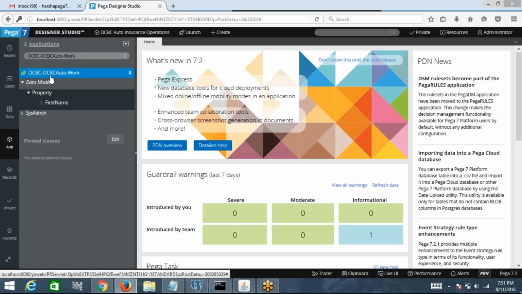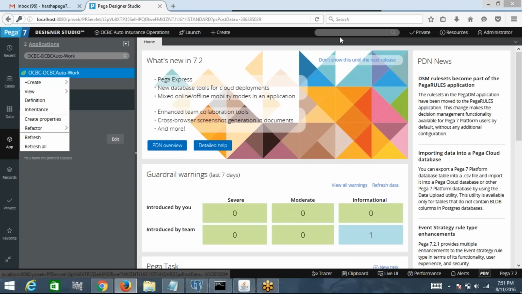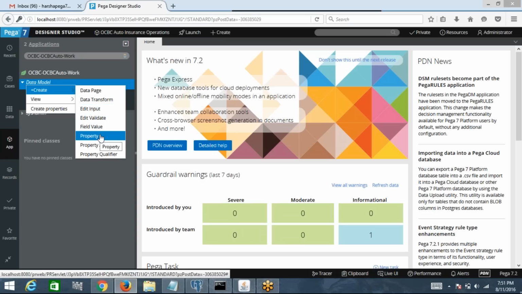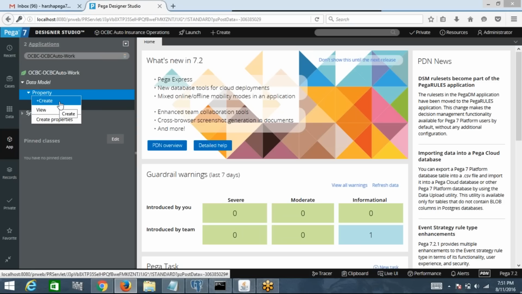Going forward, when you are creating, right click on class group, create data model property. You can do this. Otherwise, you can directly right click on data model and choose create property. Otherwise, you can directly right click on this property and choose create. Anyway would be fine.